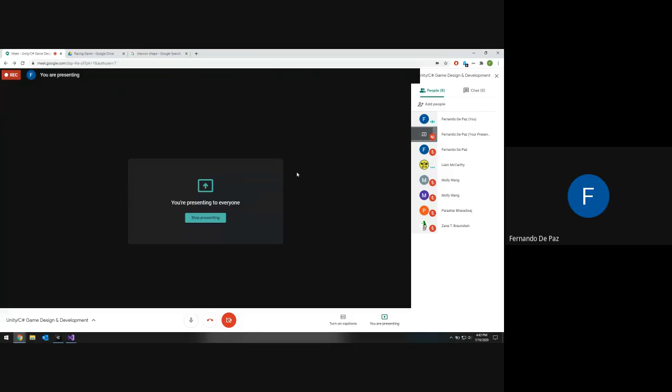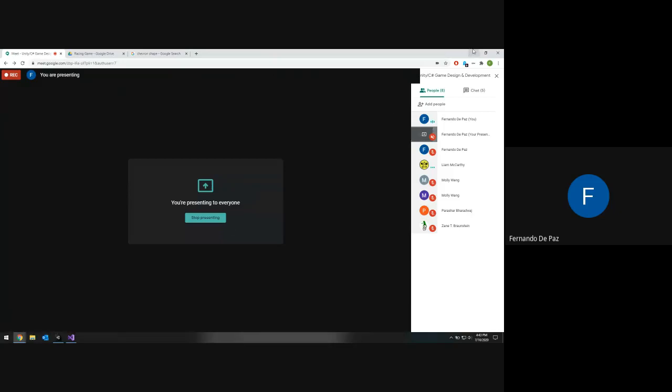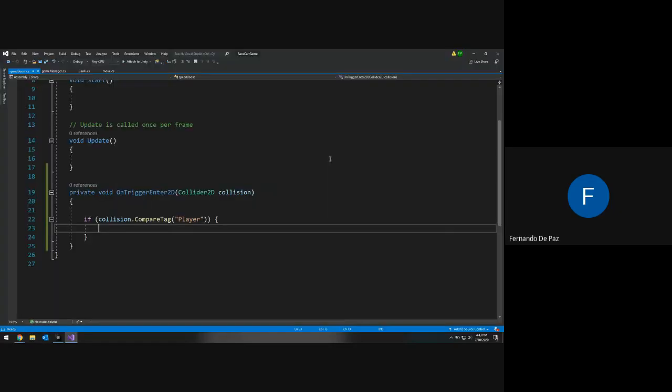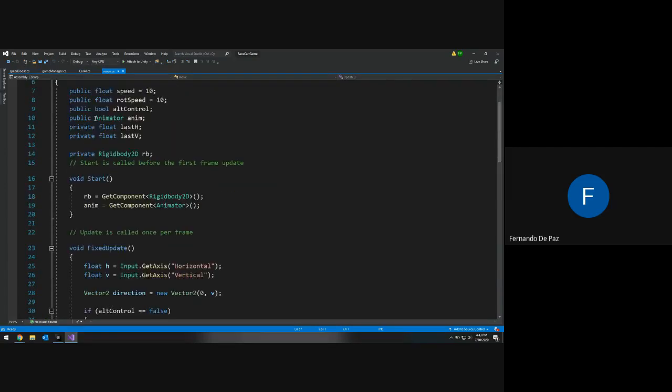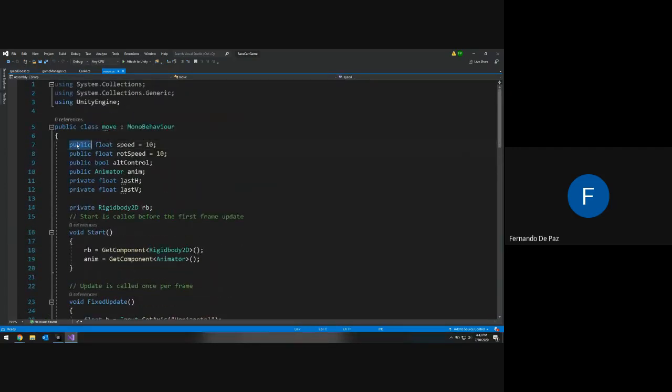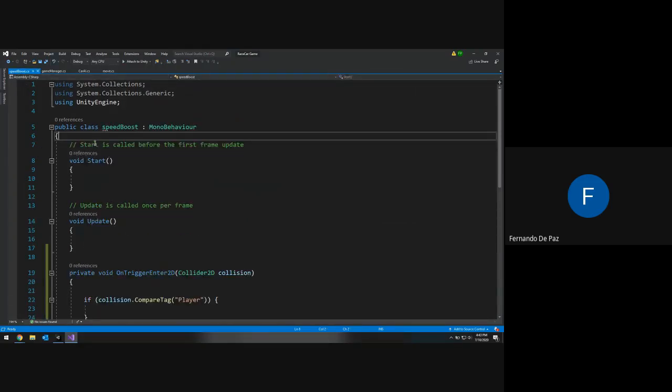Okay, so sorry about that. Just had to run to the bathroom. Okay, so we have collision compare player. The next thing we need is a reference to our player move script. This is our move script, and we already have a public variable called speed, and this is what we're going to change.